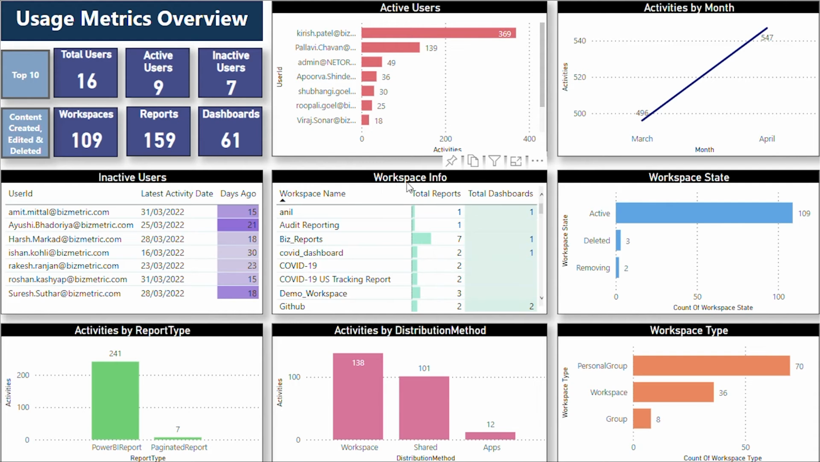Next we see the workspace info for each workspace, the total number of reports and total dashboards which were shared for the workspaces.